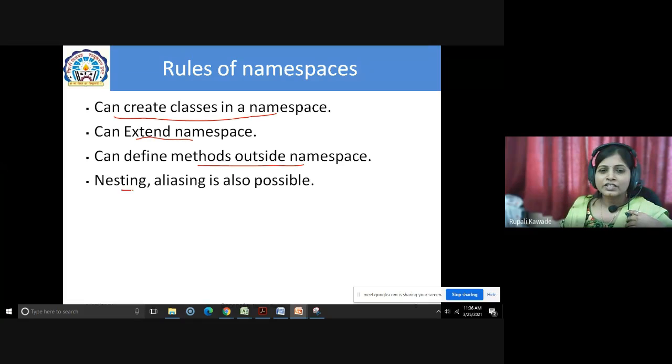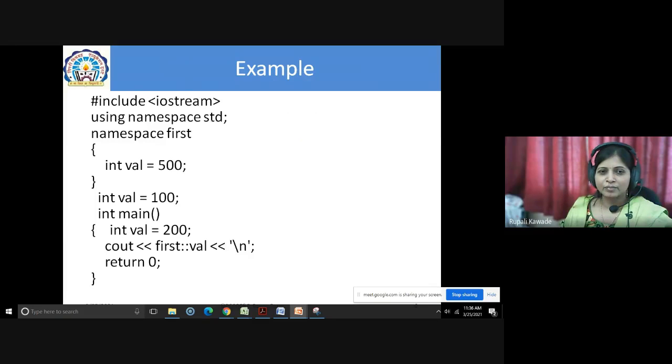Nesting or aliasing is also possible. Nesting means a namespace within a namespace. Aliasing means giving another name, or a similar name, to that particular namespace. Now let's see an example of what we are doing here.